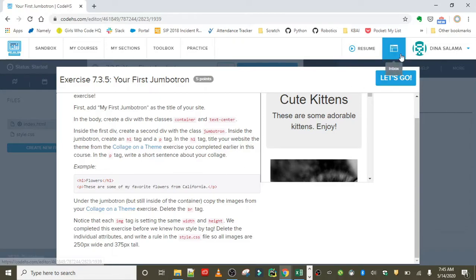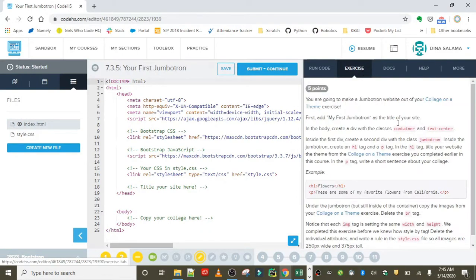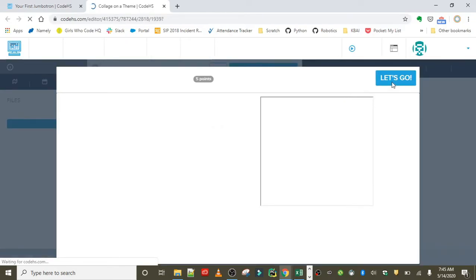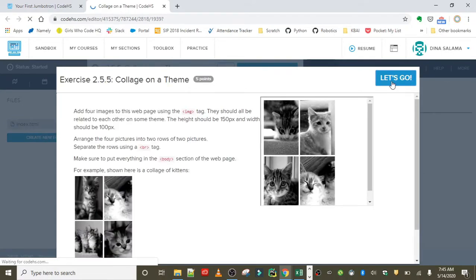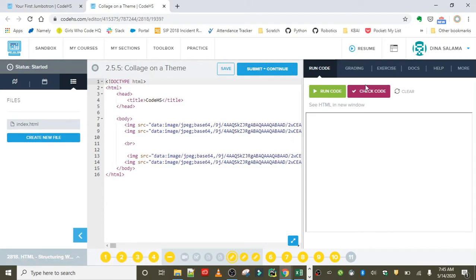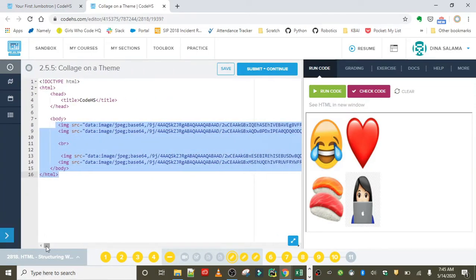So let's get started. First thing we're going to want to do is go over and copy our collage on a theme exercise. So this needs to be completed before you can work on this exercise. I did my collage on emojis, if I remember correctly, and I'm excited to add some Bootstrap to this. So if I run this, I should be able to see all my code, and I just ran it to make sure it's working properly.